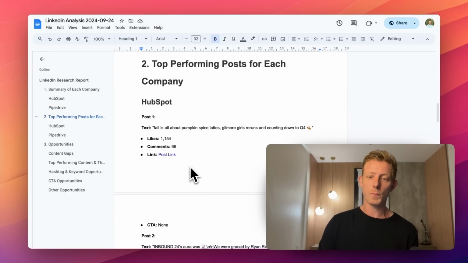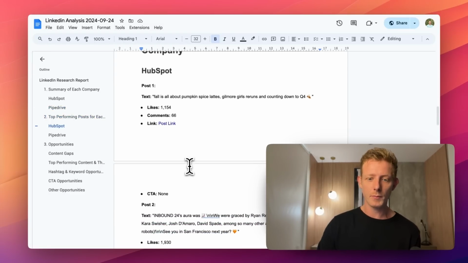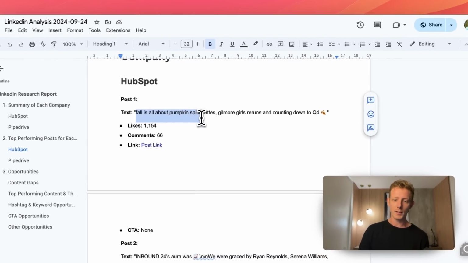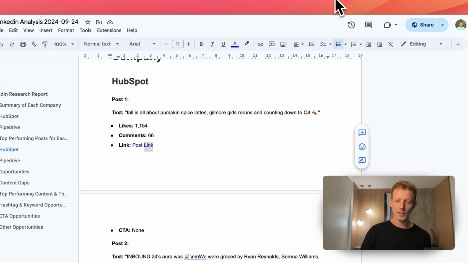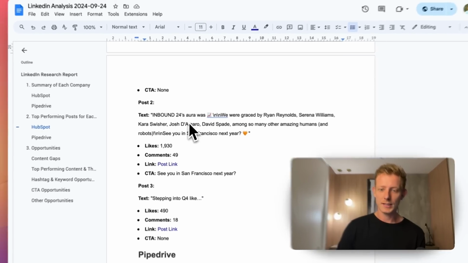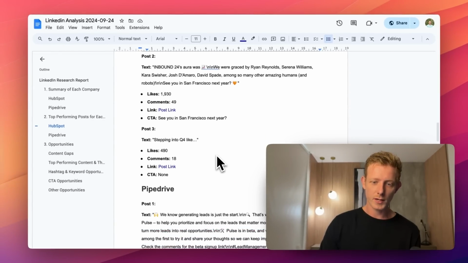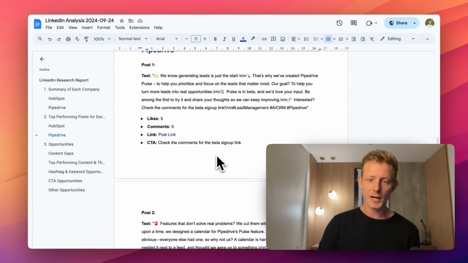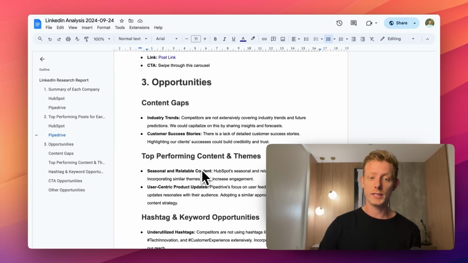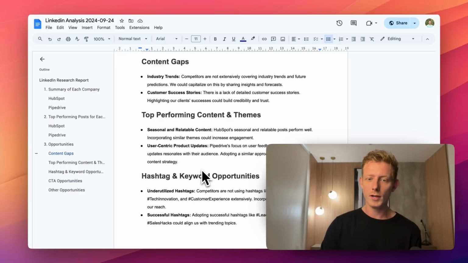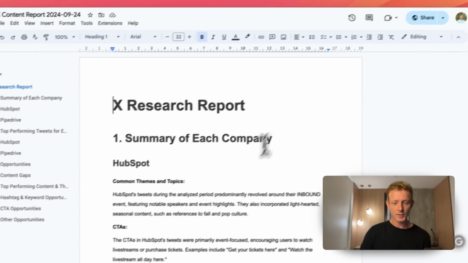And then we even have the top performing posts in that time frame. It's all about pumpkin spice lattes, Gilmore Girls returns and counting down to Q4. It got 1,100 likes, and we can also check out the link if we want to here. And we get another one here. We get the top post basically, and the same for Pipedrive. And then again, opportunities. Same idea as before. And then we have X, very similar.